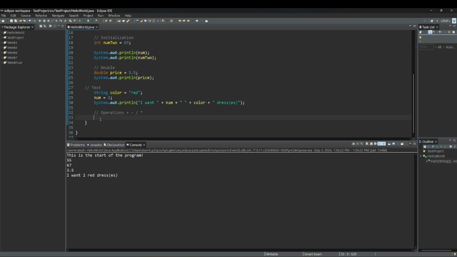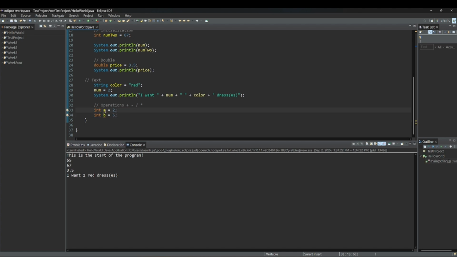So let's go ahead, let's do int, we're going to call this a. And let's declare this with 2. There we go. Then we're going to have another one, int b. And let's have this one hold 5. So we have 2 variables, 2 boxes holding whole numbers 2 and 5.